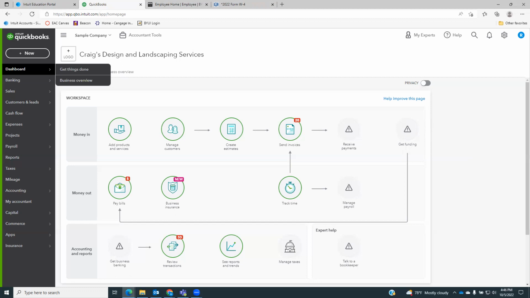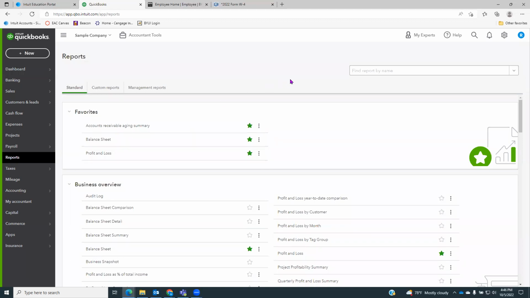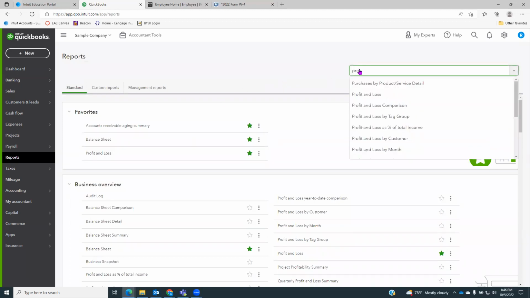Do the following. So we're going to open our internet browser, which I've done, gone to Craig's Design and Landscape Services, or the sample company. That's step 2. And then step 3, we're going to click reports on the navigation bar. Again, we've done this before. And step 4, we're going to type profit and loss.